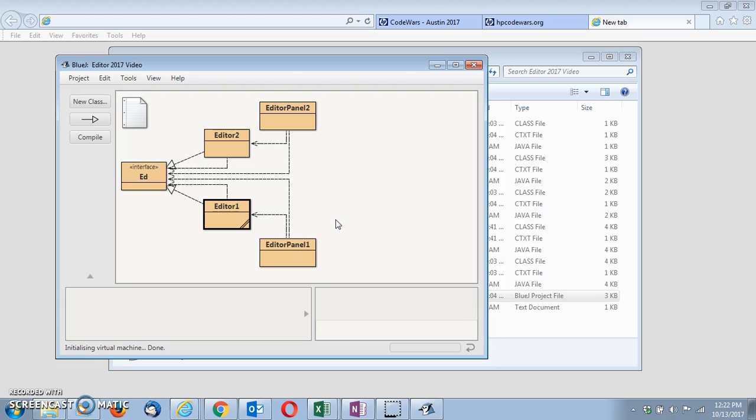So here's our package. It's got this file here that I'll talk about in a second, this editor, and this editor, and this editor panel, and this editor panel. So let's start with this file here, because this is really the key to the whole thing.